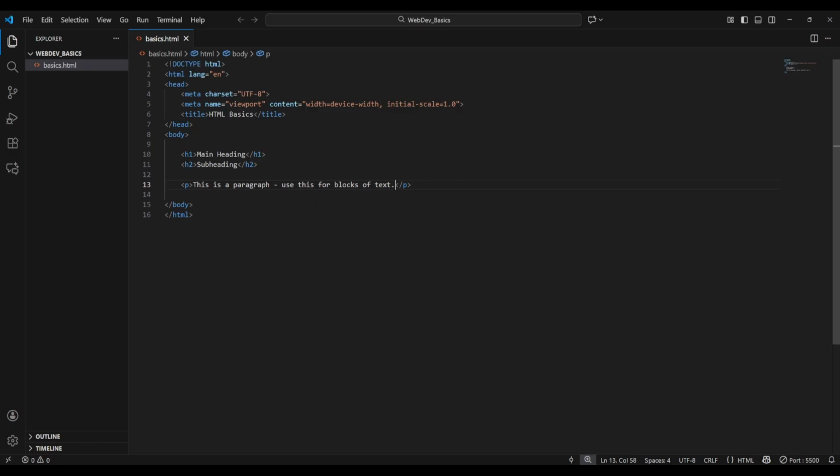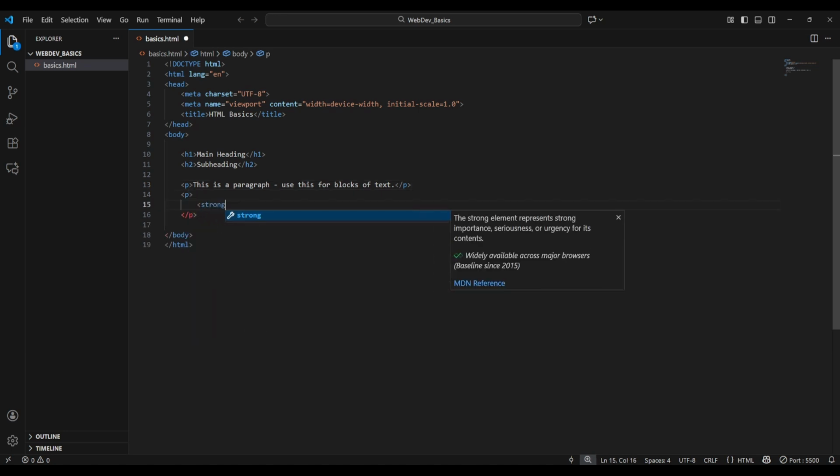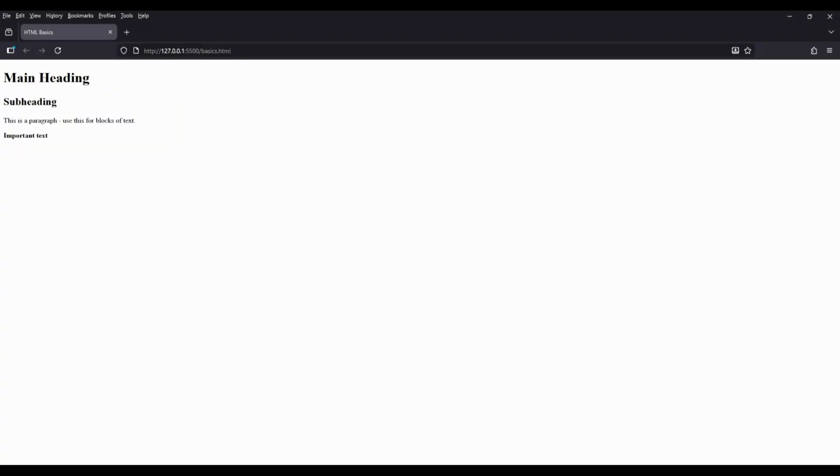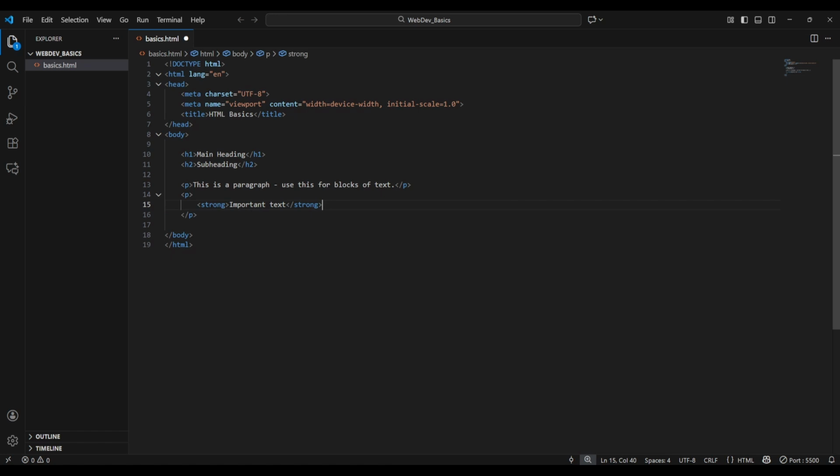There's also a couple of text elements that we can use for some basic styling. So I'm going to add a new paragraph tag, and inside of here, I'm going to use the strong element. Strong element is used for important text. If we take a look at that, it's the same type of text as the line above it, but it's in bold. Now we do also have the bold element, which is just a B.